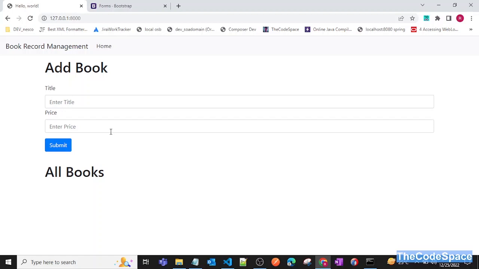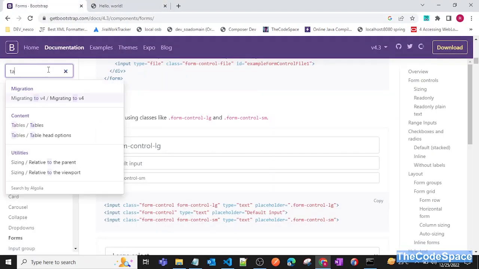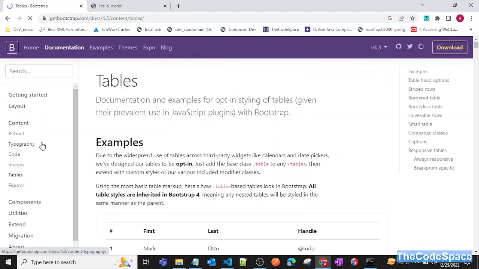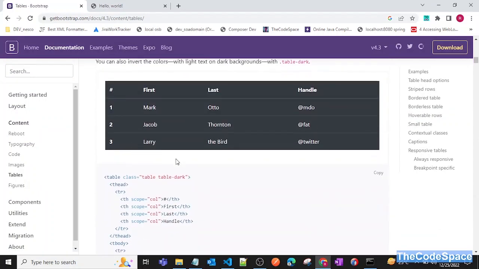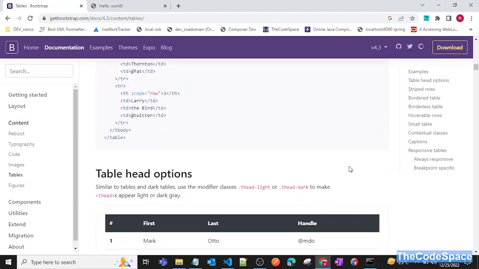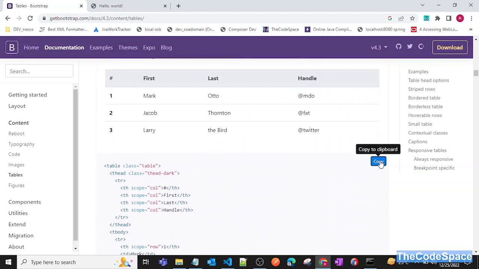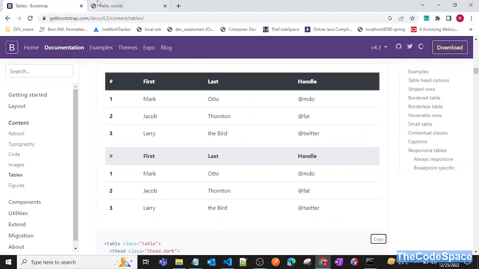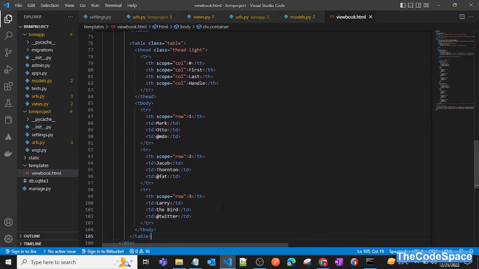Before that, let me go into bootstrap, and we'll take one table here. In that we'll display all our books. So now let's say table, and here we will copy this table. I will choose this dark table. Okay, so we will choose this table here, and then I'll just copy this and paste that table here. Okay, so now we have pasted that table here.